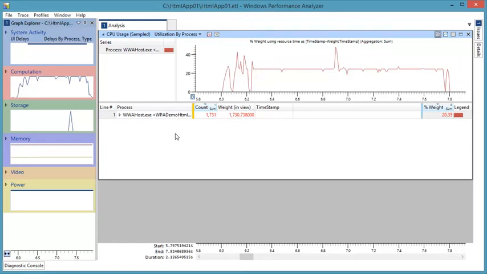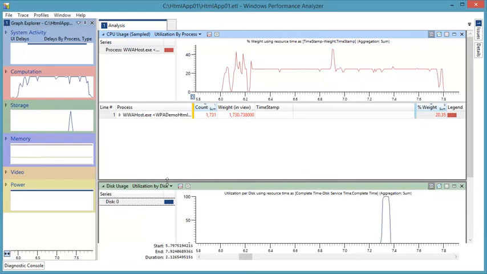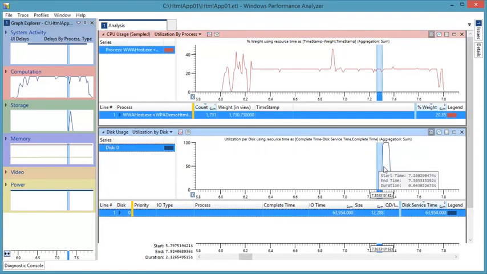WPA also lets you visualize activity across resources. For example, dragging the storage graph over to the Analysis tab shows the storage graph zoomed to the same time span as the CPU utilization graph. You can select a time span in any graph, and that time span will be synchronized across all the graphs and tables in the Analysis tab, which can help you narrow down the investigation of a performance issue found on your computer.